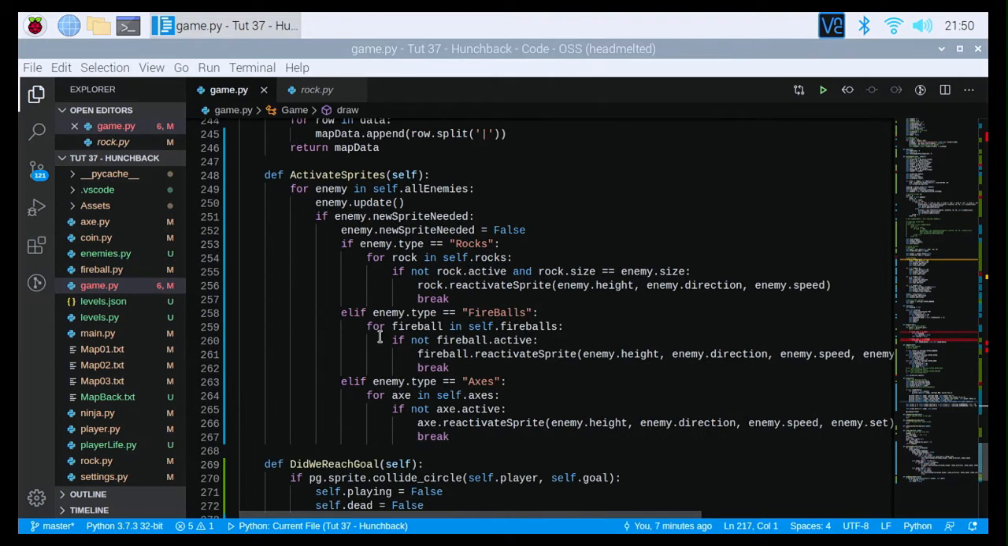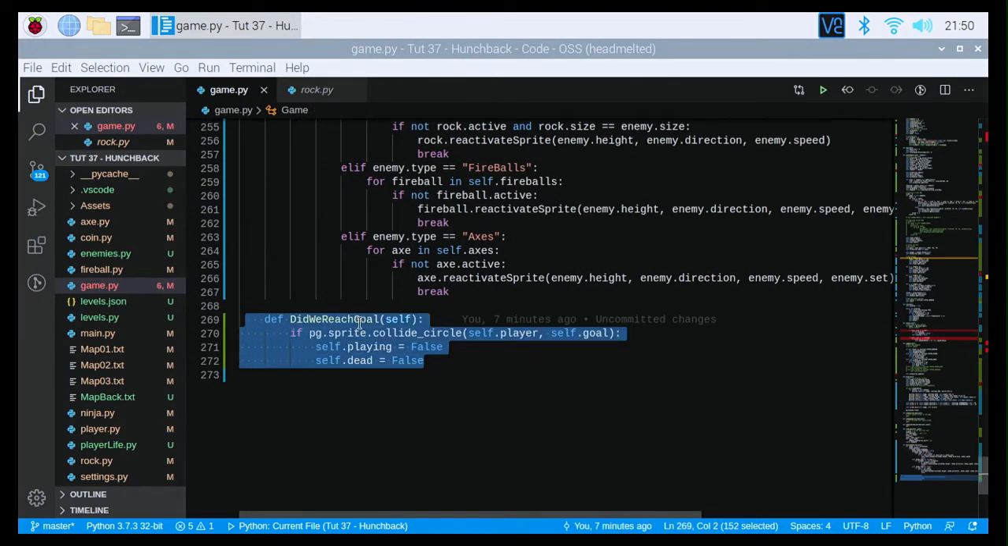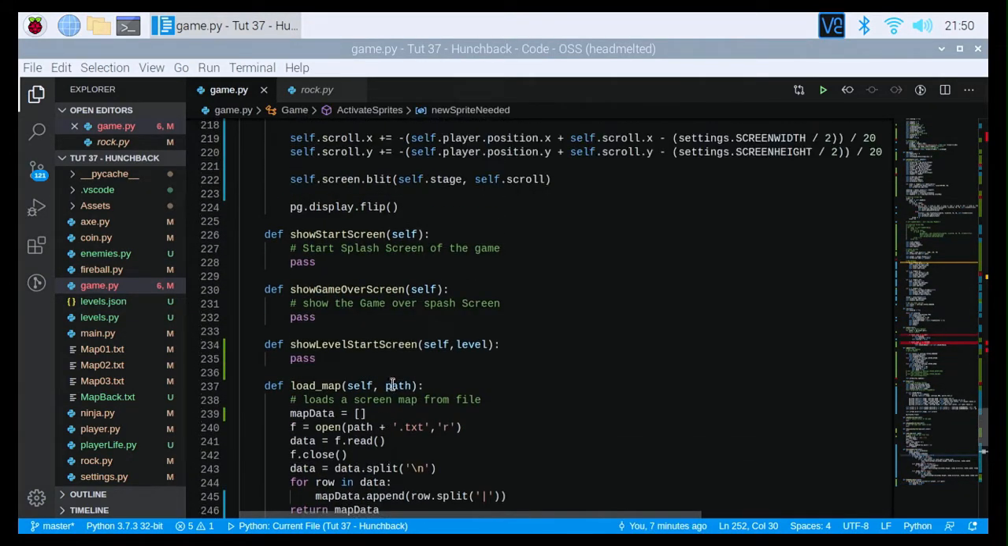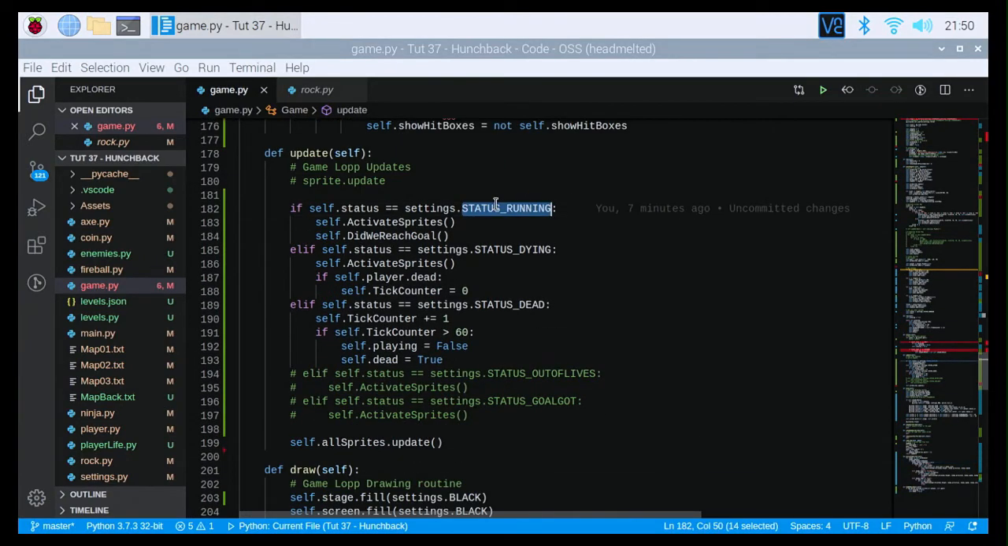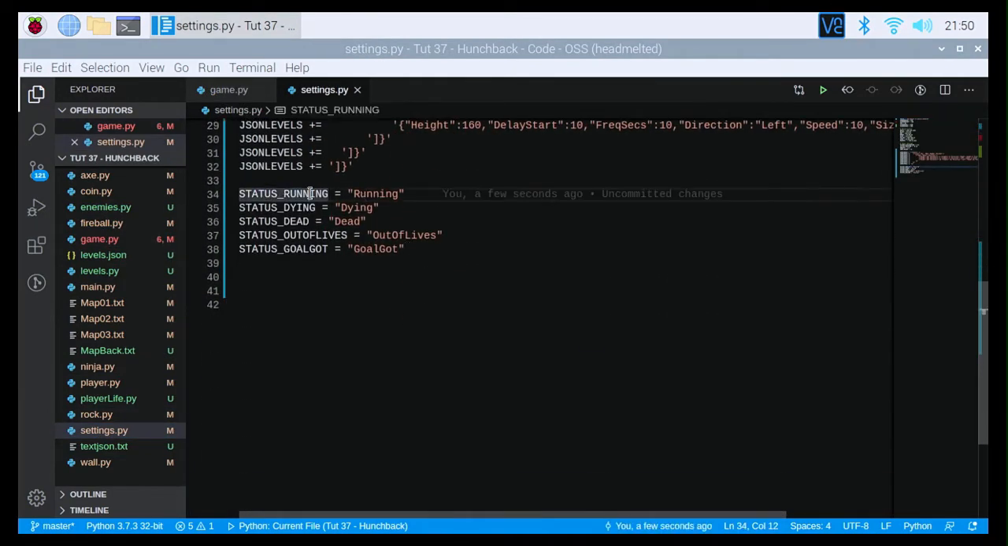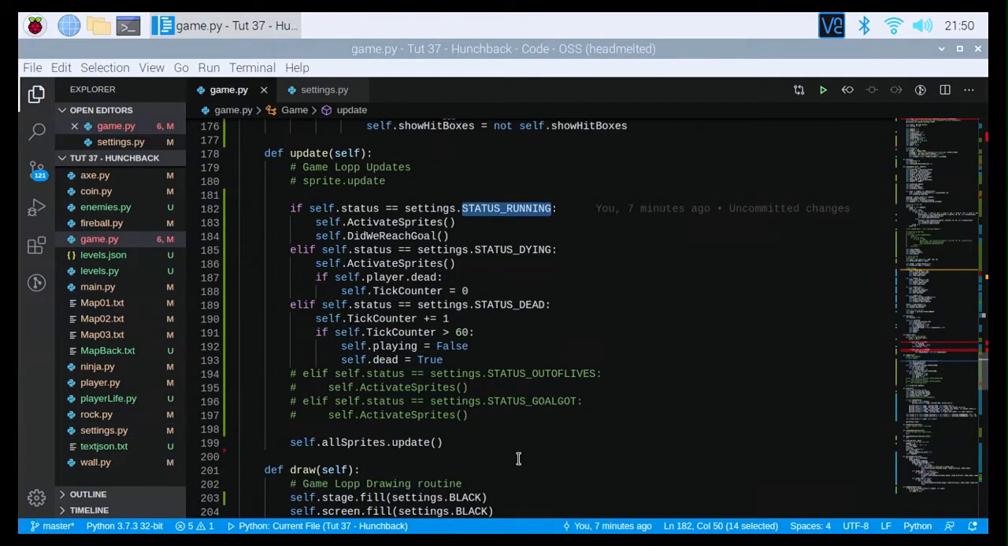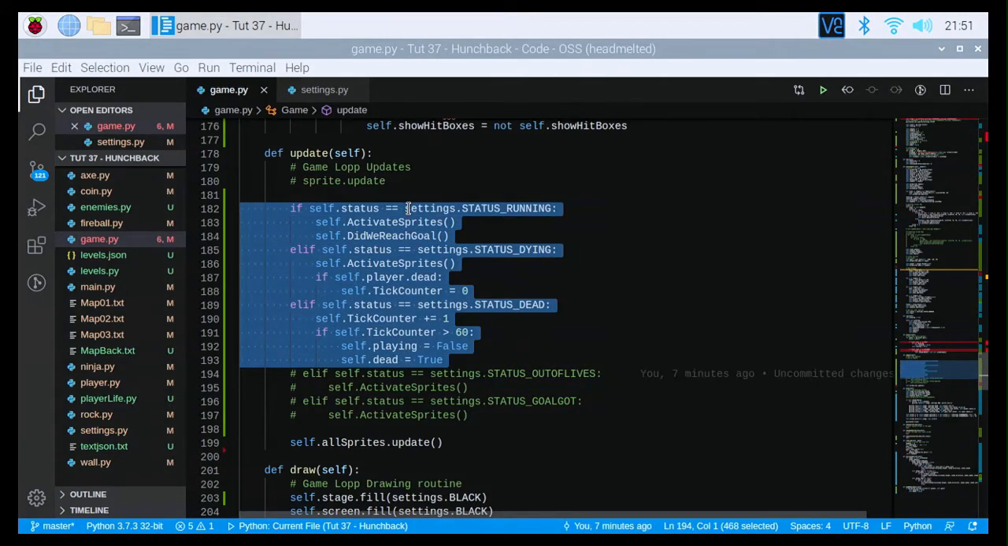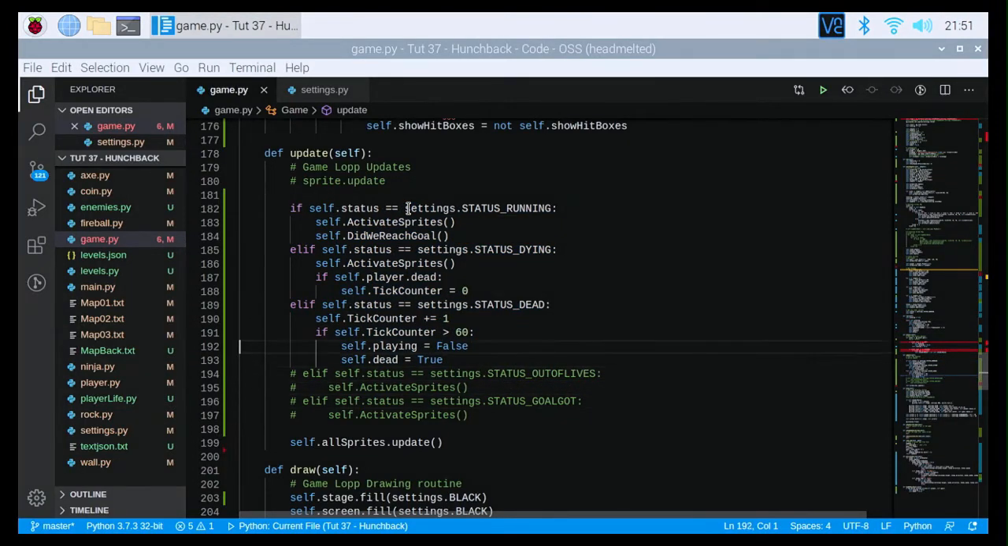I've also put everything into functions now. So did we reach the goal is now its own function. We saw this in the last episode. I've now started implementing the state machines. So we have different statuses in the settings. Currently we have running, dying, dead, out of lives, goal got. And basically that allows us to have the game flow following the right aspects, which is here, look. So as you can see, I've implemented the running, the dying, the dead, out of lives is not done and all that stuff. And basically it's just allowing us to do the game flow. The game flow is going to be in the game update section. So I've just started doing that.